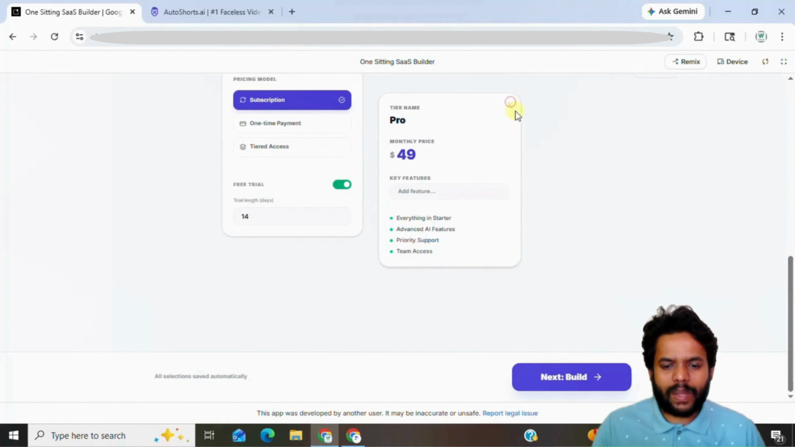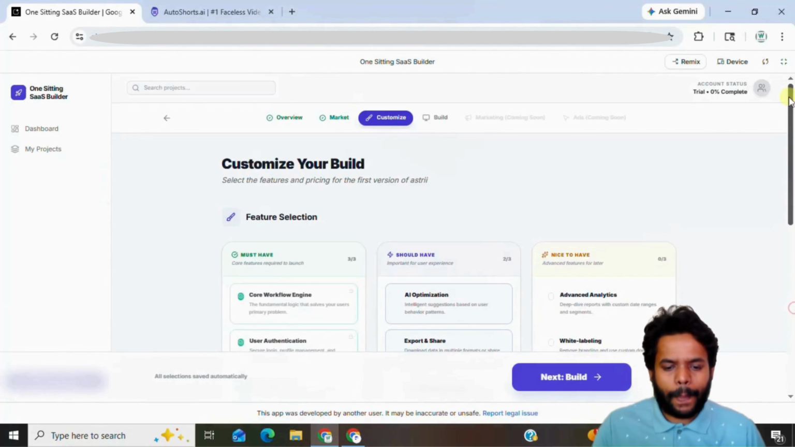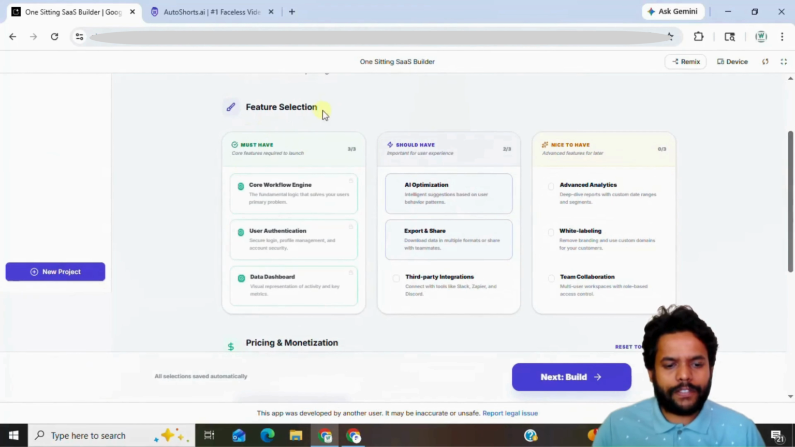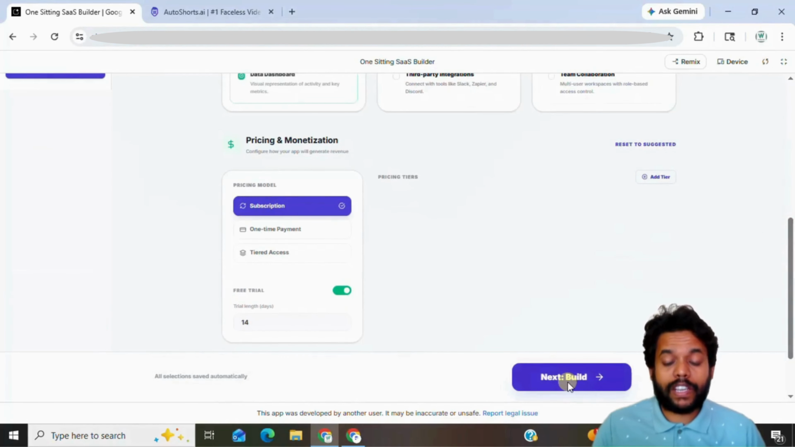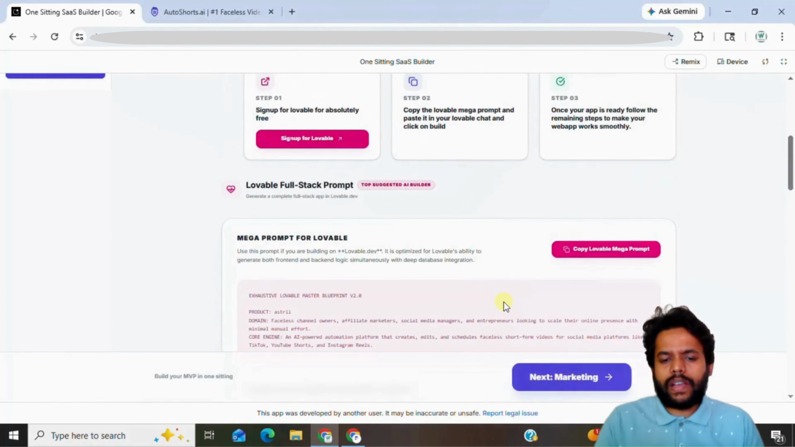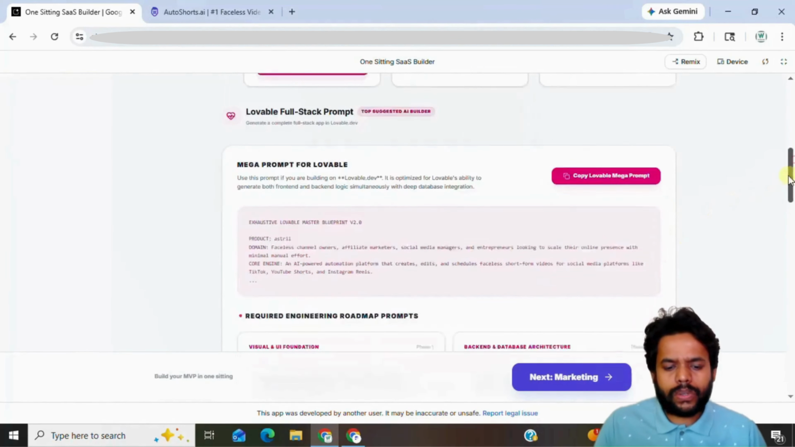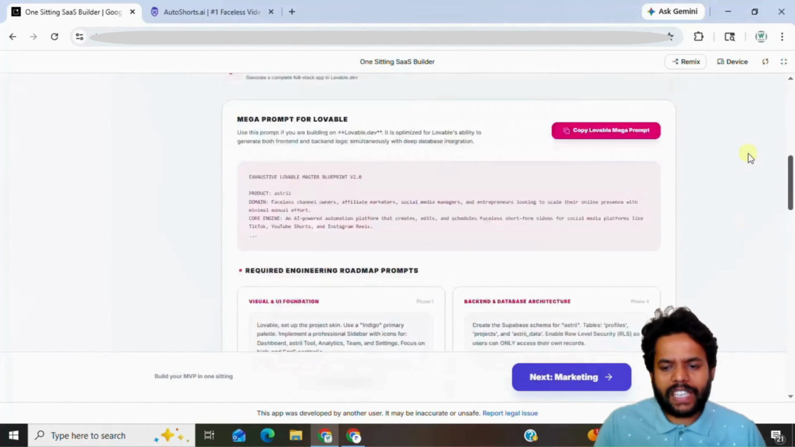I don't need any price options over here, so I'm going to delete it. Now you can see features, nice to have. There are a few other features where you can check it. I don't need this option, so I will be unchecking it, and these are should have and must have. Now I'll be clicking on build. Within a second or two, you are going to get a master prompt, guys.